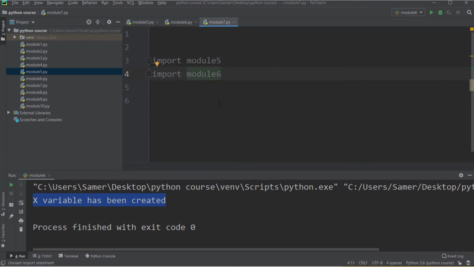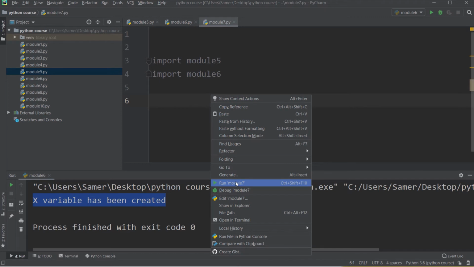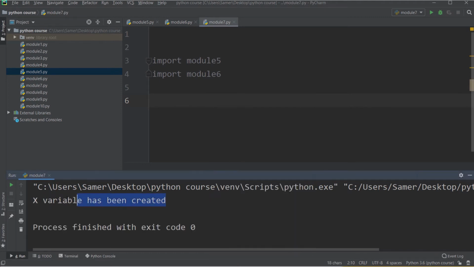Now, if I go to module 7 and run this module, you will see that this sentence has also been printed. But look, module 7 imports module 5, so this sentence has been printed. Then it imports module 6. Module 6 also imports module 5, but this sentence has not been printed again.